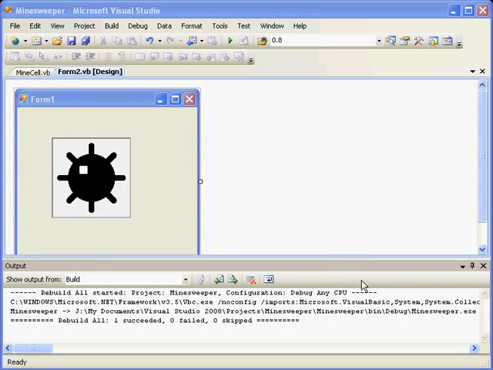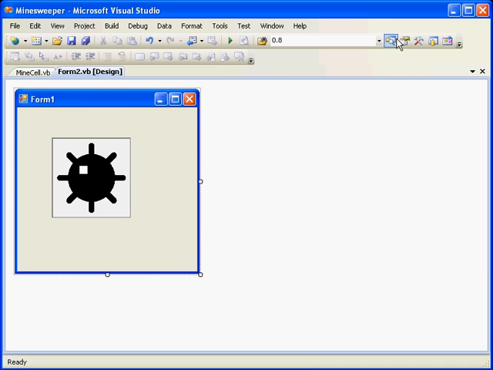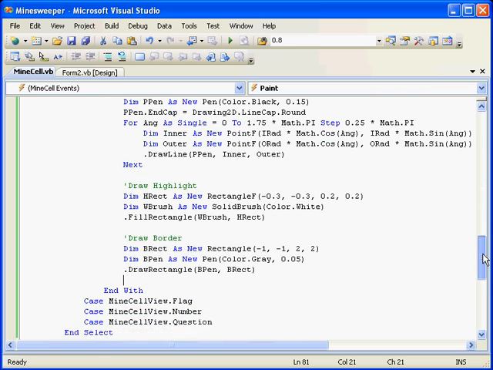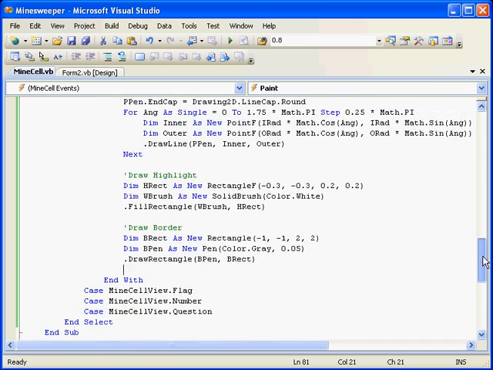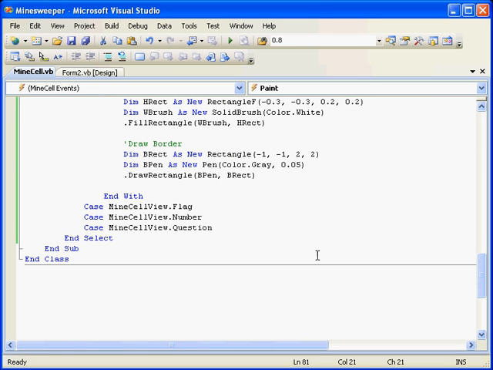We've just finished our mine, done the graphics for the mine in the mine cell user control. Now we need to work on the number. The number is the one that shows up with the different colored numbers that tell how many neighboring mines there are. Moving on down in our select case statement, we need to find the section marked number. And there it is.